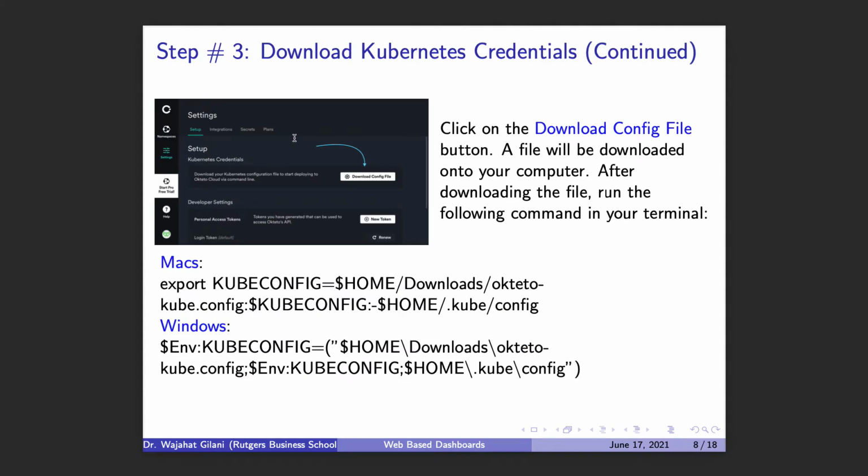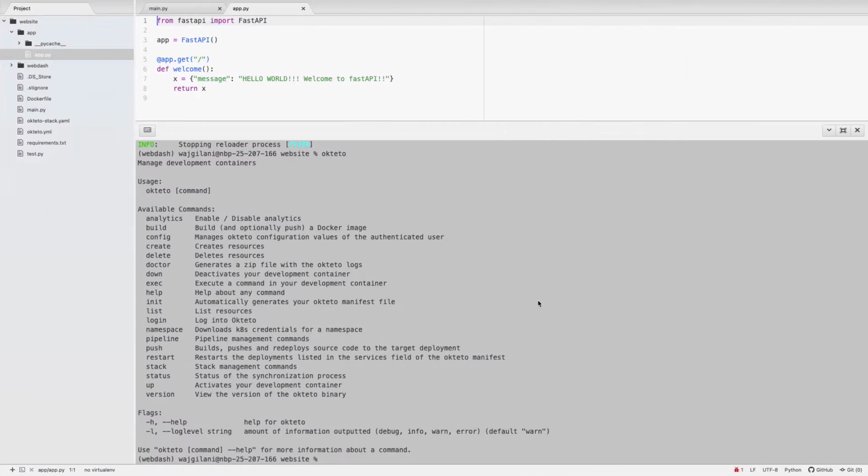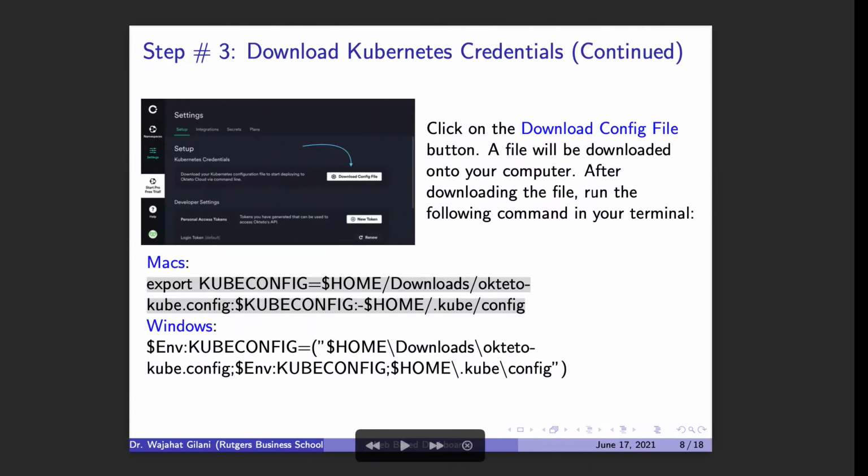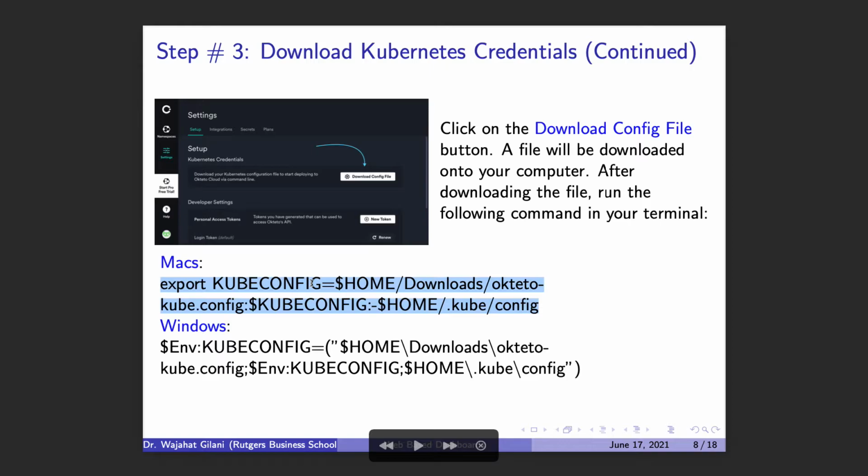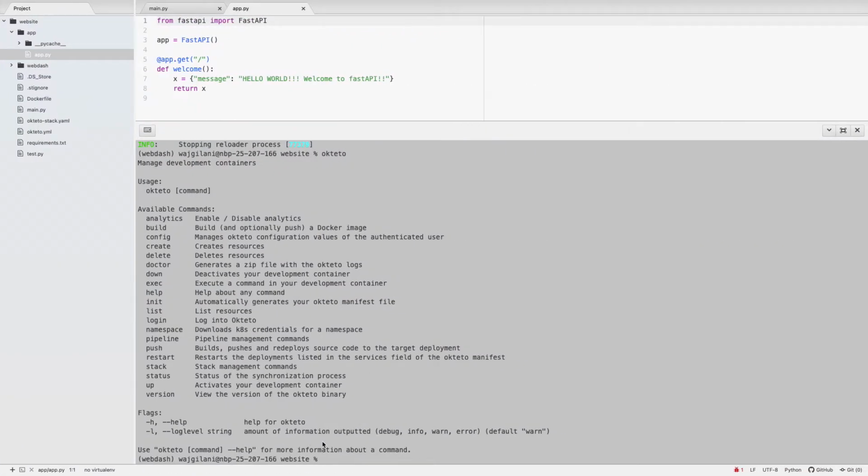All right, this download config file will be downloaded. I think it'll be in your downloads folder. It doesn't really matter. Once it's downloaded, you now need to execute these commands back in our terminals, depending on if you're a Mac or a PC. For my Macs, this is what you're going to execute.